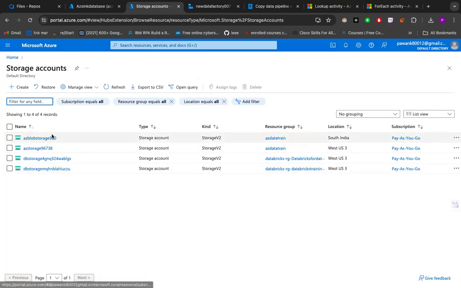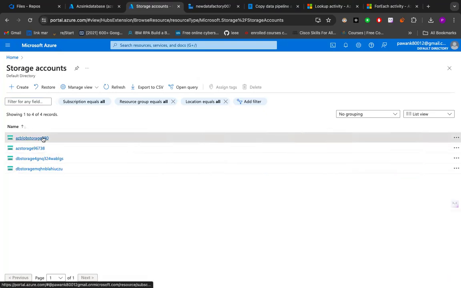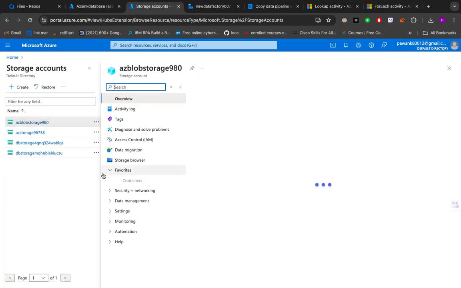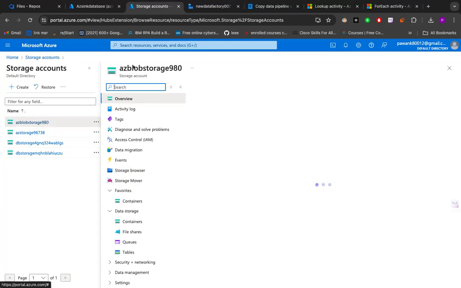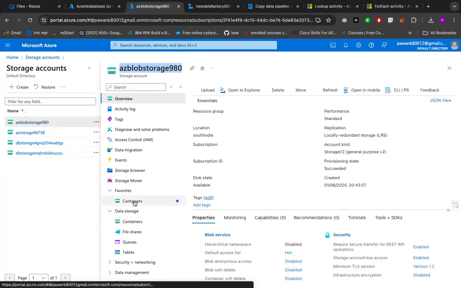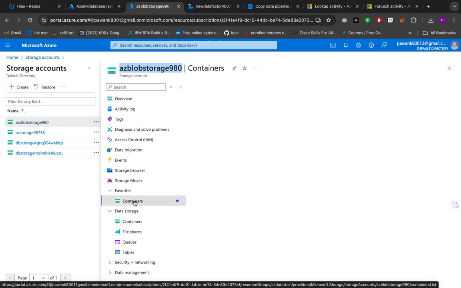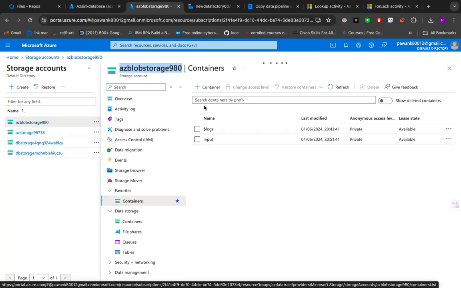So Azure Blob Storage 980. I've added some data in this container. Containers are basically like blocks inside the storage account. Let's say you are going for grocery shopping and you bring different types of groceries, like wheat, flour, and sugar. You have to keep them in separate containers. Similarly, these containers help us to segregate the data.